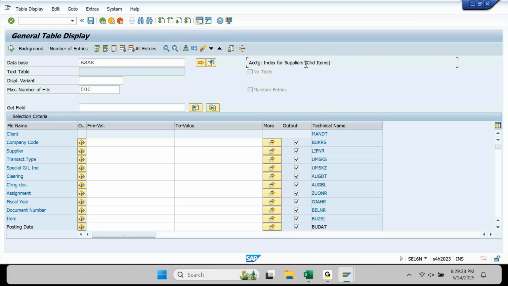BSAK is cleared item. If invoice is fully paid, then only it will come to cleared item. Currently, our invoice is in cleared item list or open item list, red light or green light? Open item list. It is on red light, meaning open item. Open item means BSIK. Put BSIK.